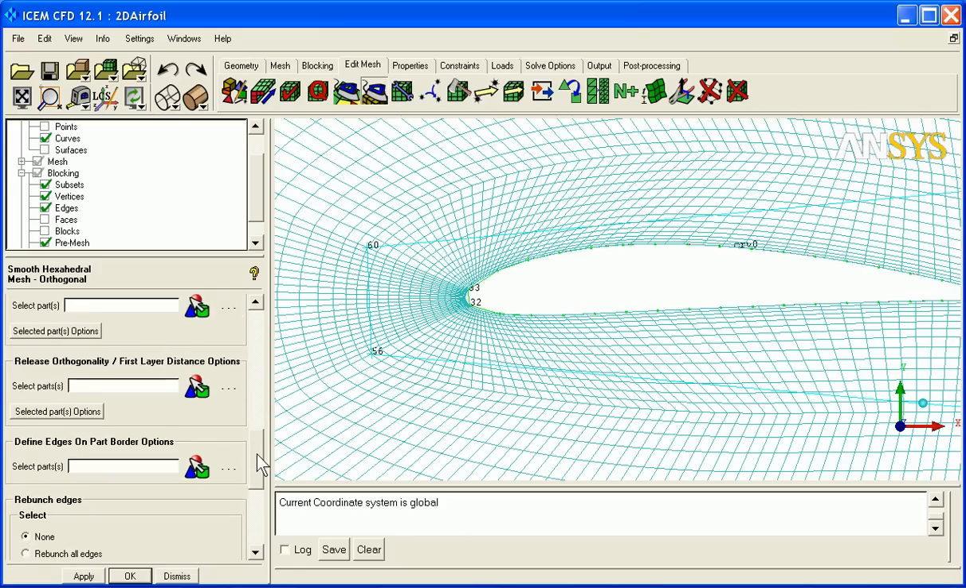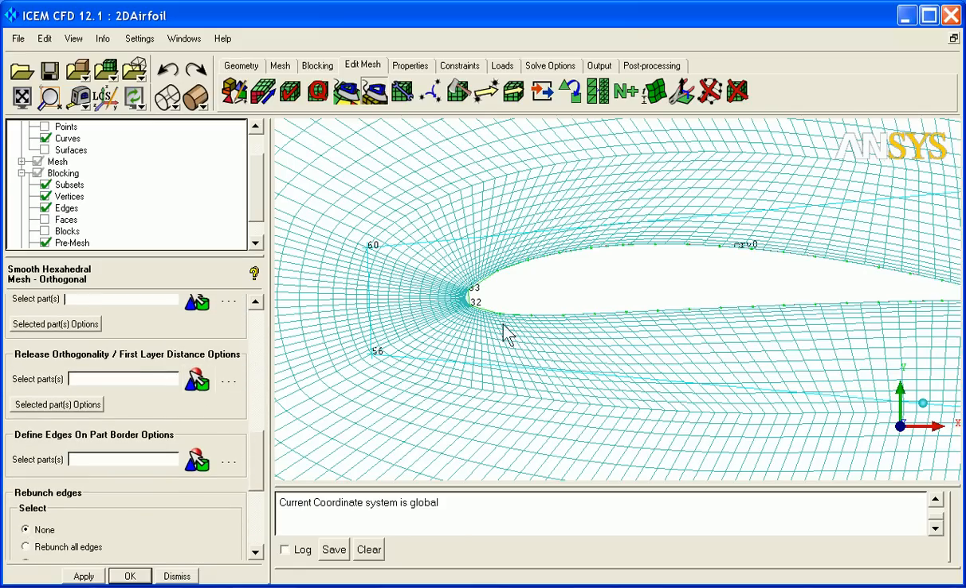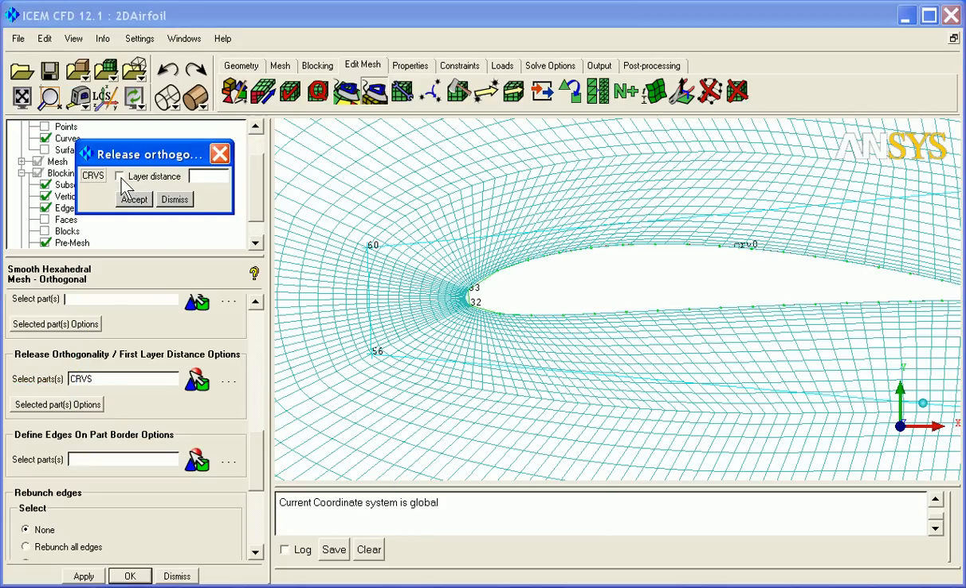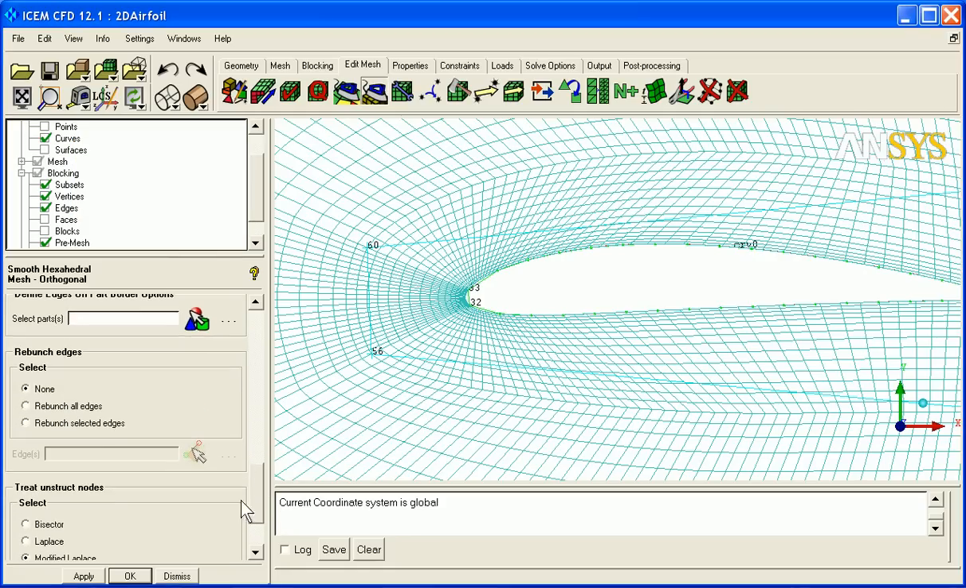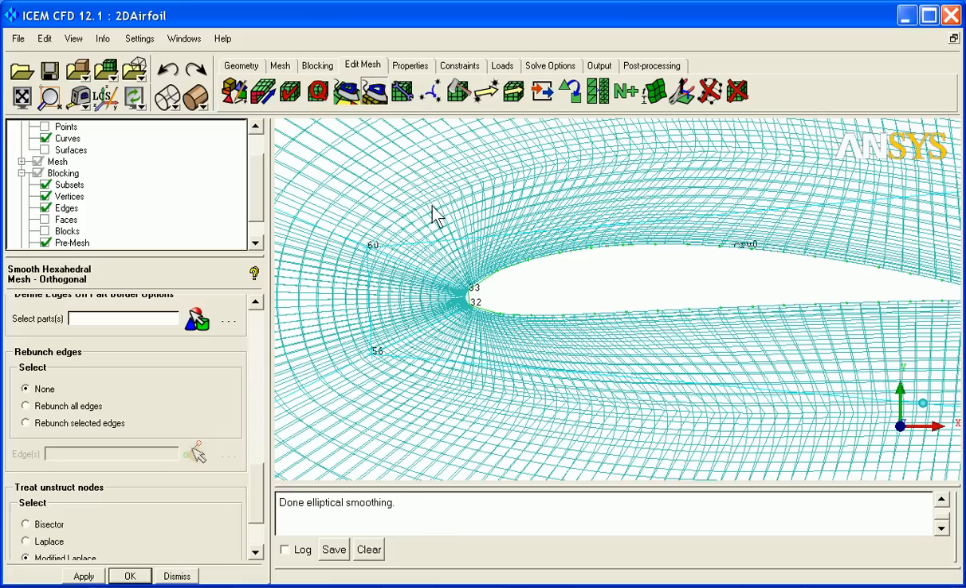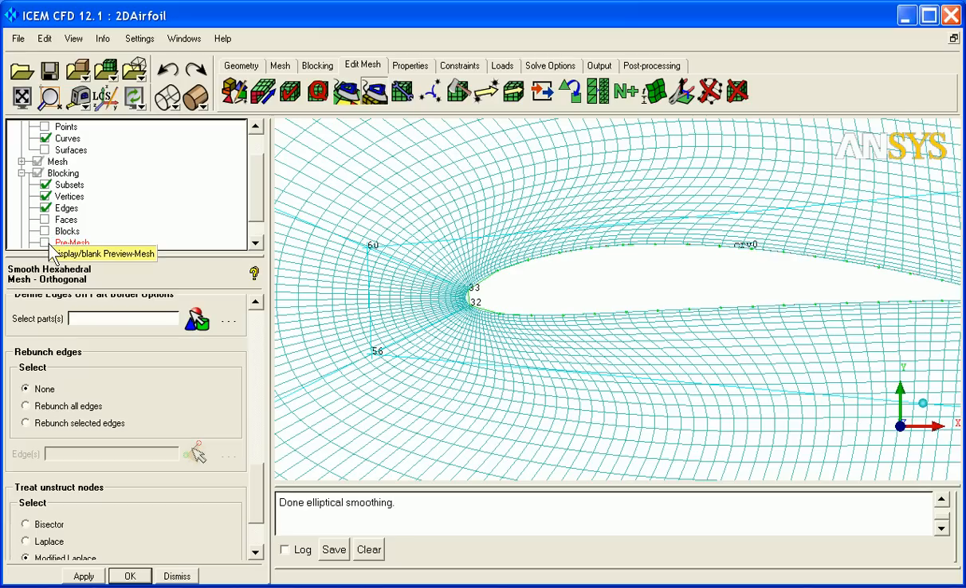I'm not going to freeze any surfaces, but I am going to want to fix that initial height down there. So let's select the curves, and instead of releasing orthogonality, I'm going to set the initial height to 0.005. Everything else we're going to leave as is, and apply. And after 10 iterations, you can see that it has moved off its original locations. Let's turn off that pre-mesh so we don't confuse what we're looking at. And you can see it's more orthogonal.